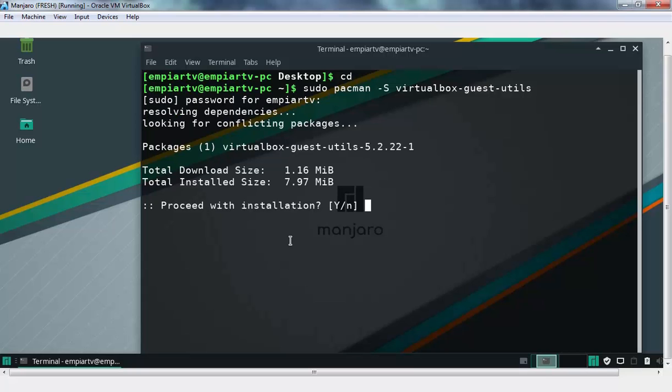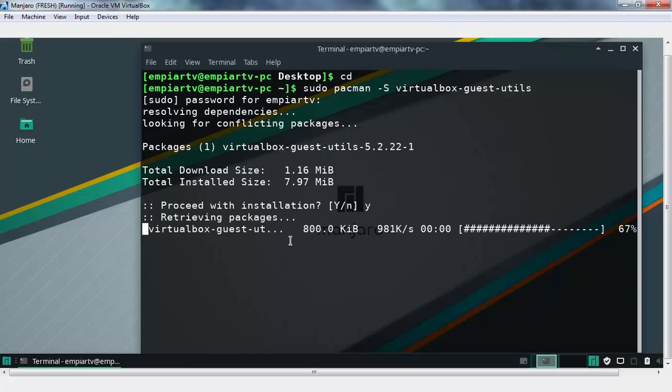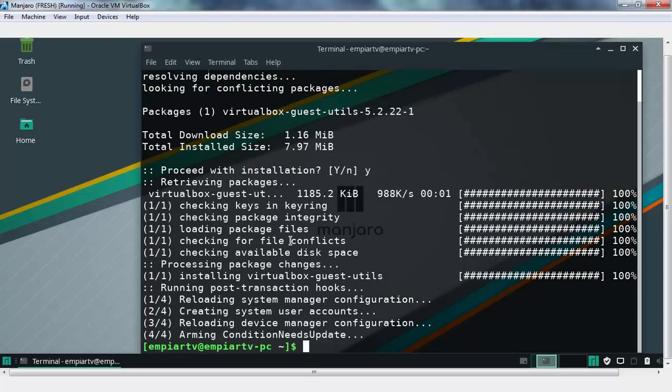Now it is going to ask us, do you want to continue? Press Y to proceed with the installation. Let's type Y and then press enter key again. And that's it. As you can see, VirtualBox guest edition tools has been installed successfully on this computer. Now we need to reboot this computer as well.